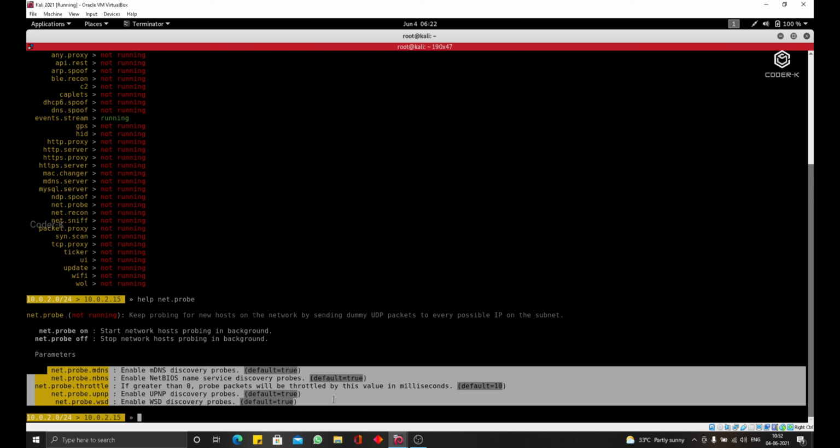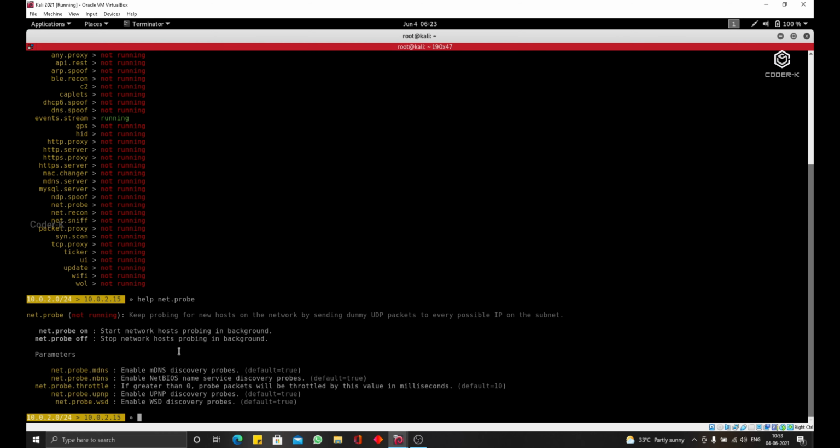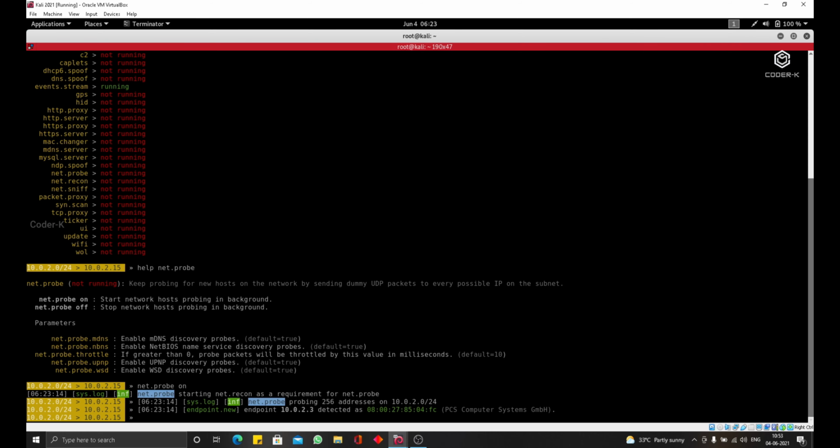I'm going to talk about options and how to modify them in the next lecture. For now, I'm going to keep all these at the default option and just do net.probe on to turn it on, and perfect. Now, this module is running.